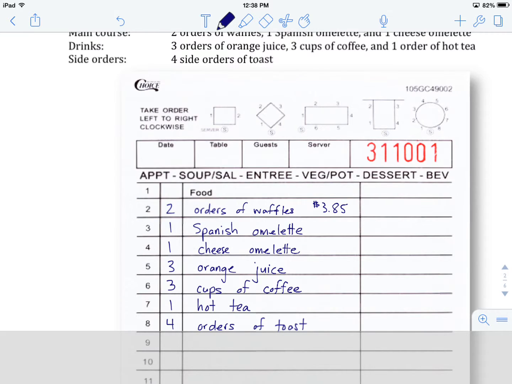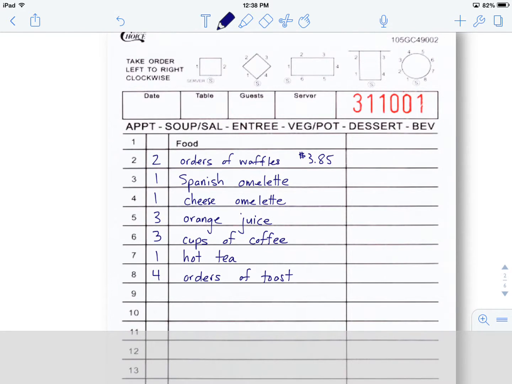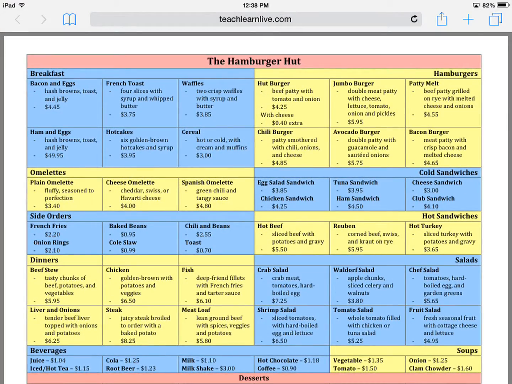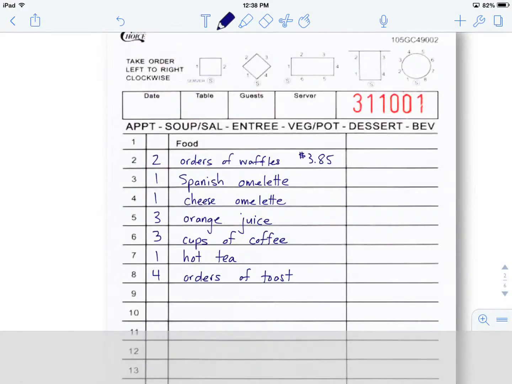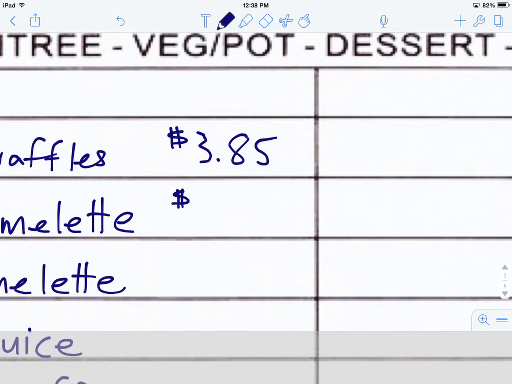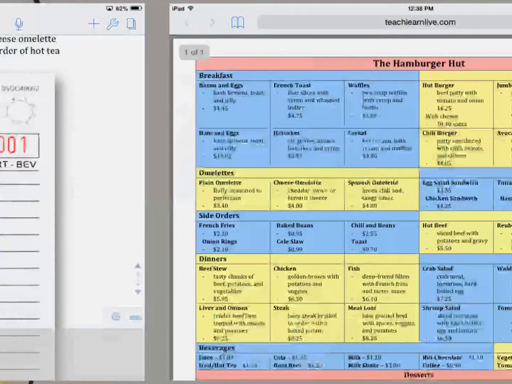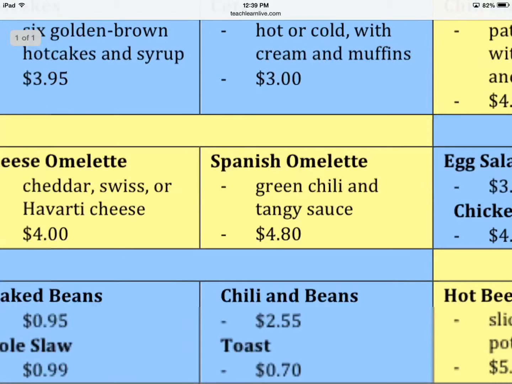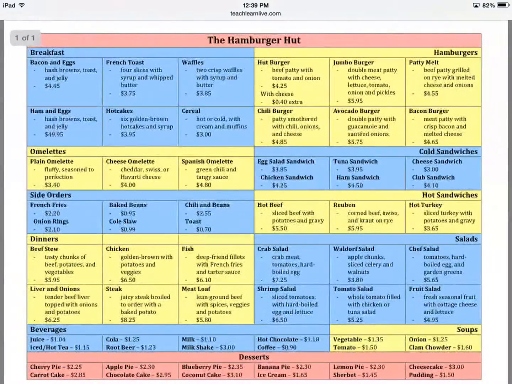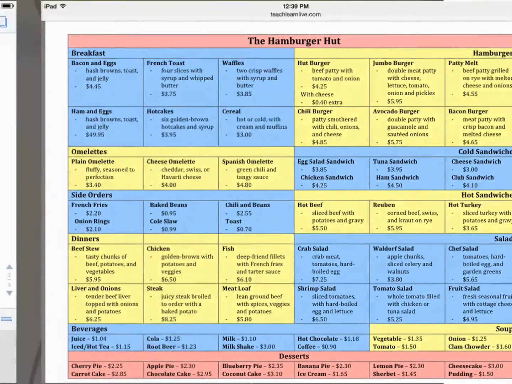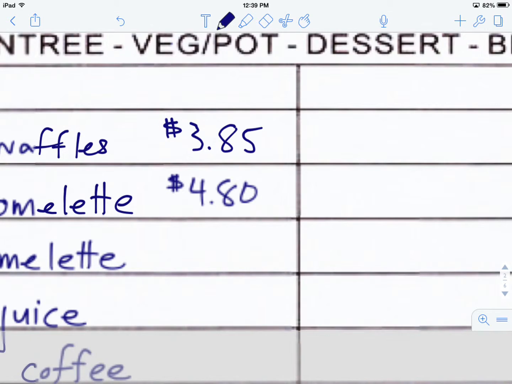I'm going to go down and complete all these values for the table so we can do this together. Next item is a Spanish omelet. Let's see how much a Spanish omelet is. Here's the omelet section. A Spanish omelet is $4.80. So let's write that down next. $4.80. The next is a cheese omelet. So we'll flip over and have another look. A cheese omelet is going to be $4. So we'll flip back over. Cheese omelet, $4.